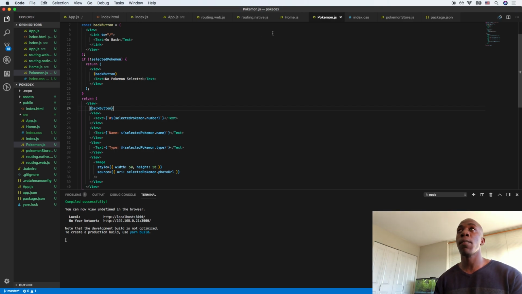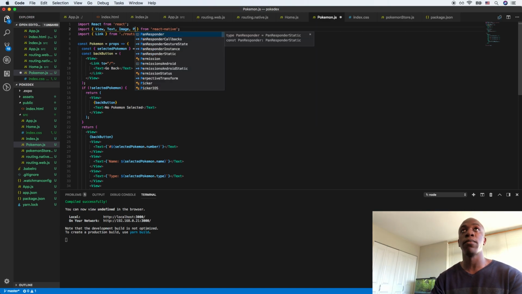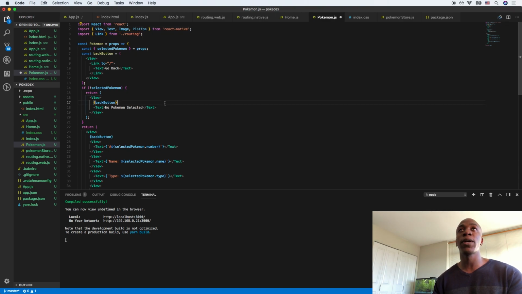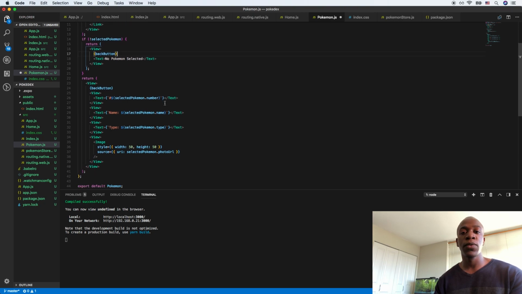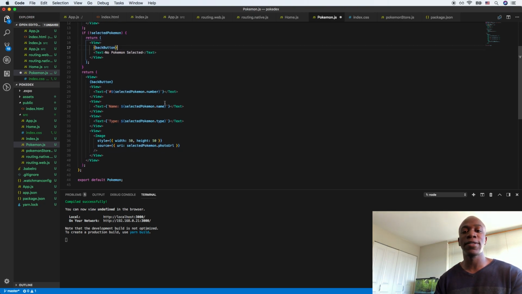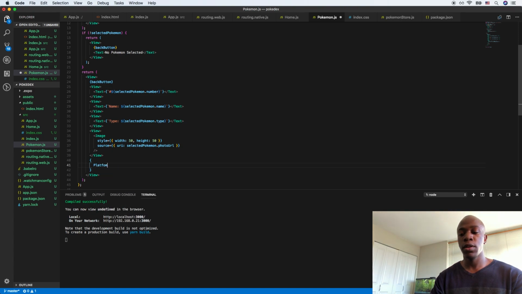So let's go to our Pokemon component. And from React Native, we're going to import a component called Platform. And this Platform component is going to have access to information about whatever platform the app is running on at the time. So with that information, what we could do is write some logic here that says if Platform.OS is not web, we want to show something.